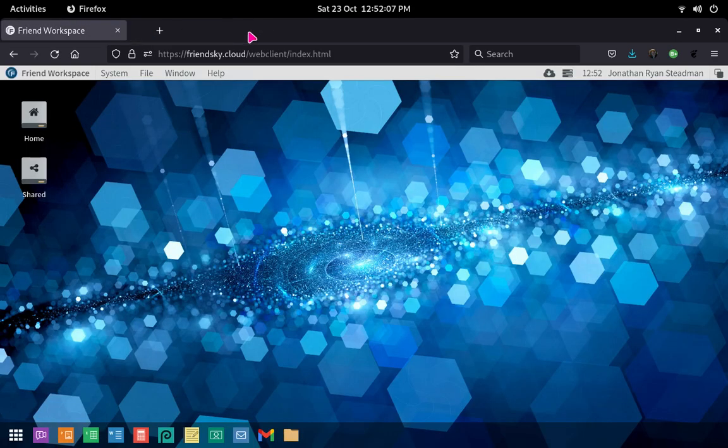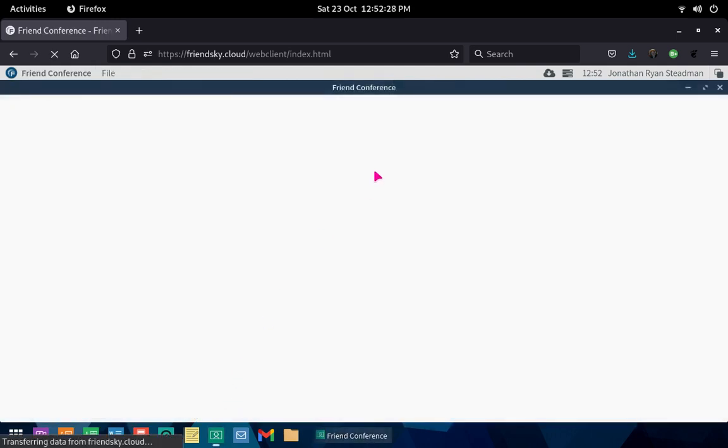Okay, that's pretty nice, operating system. So we learned how to create a new file, didn't we? So this will just open up Gmail, Friend Mail, Friend Conference. I think this is like a video chat sort of thing. I'm not too sure what this is. Don't know if it's going to pop up or something. Yeah, it did pop up.